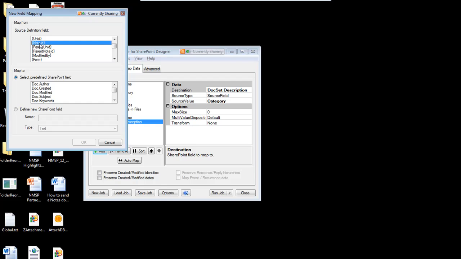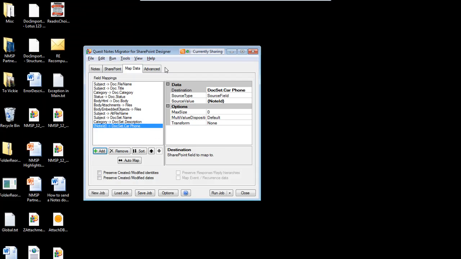Let's just take the node ID and map that to doc.phone number. So let's go ahead and run this migration job now. And the thing we're doing here is we're taking the subject, we're using that as the name of the document set, and we're setting some other document set properties.